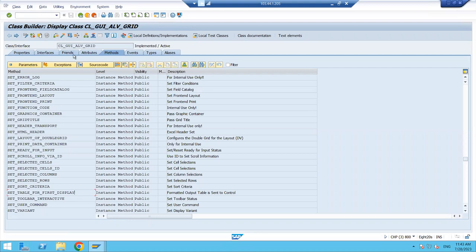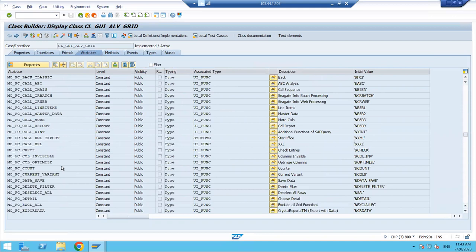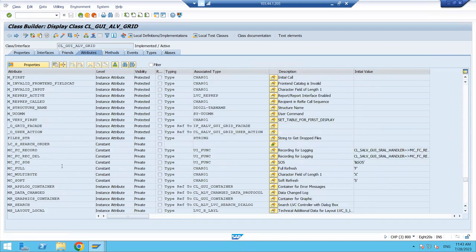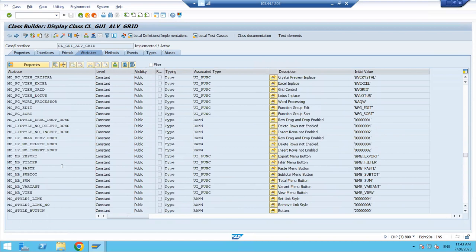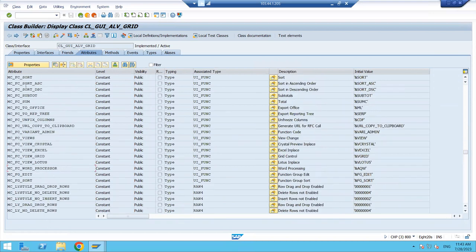SAP has given some constants for adding those types of things. In the back end, SAP has designed the code, like adding the icons. Standard icons are coming: sorting, descending, ascending, filtering, and summation. These types of things are coming, right? So for those things, SAP has provided some constants here. See, click on attributes, and here directly I'm going there because I already checked this one. See here: sort ascending, MC_FC_SORT_ASC, MC_FC_SORT_DSC, and subtotal, sum. So all these things, okay?